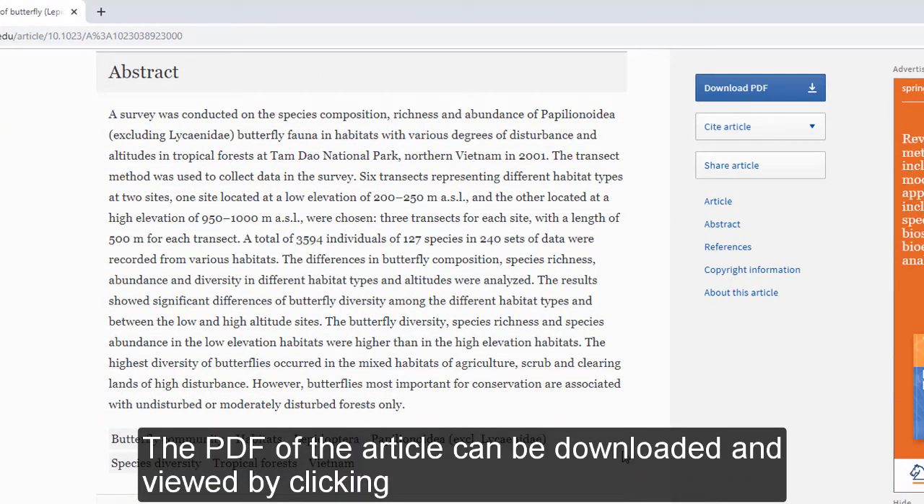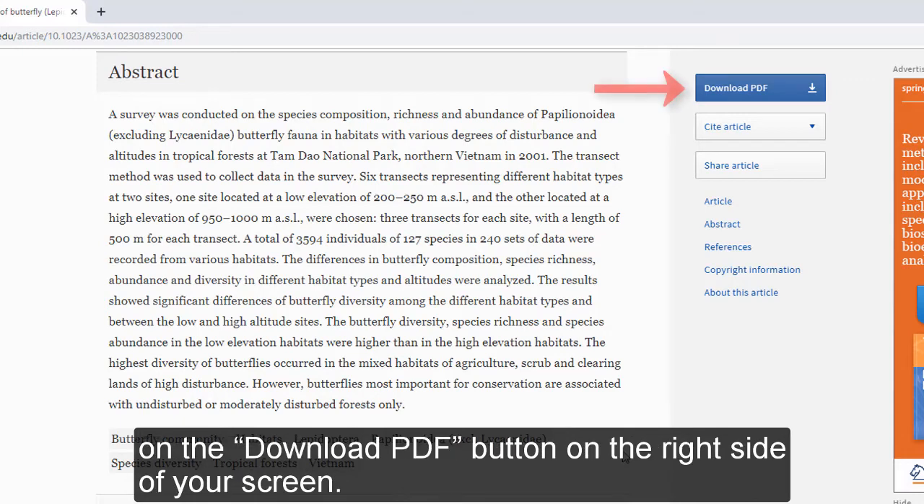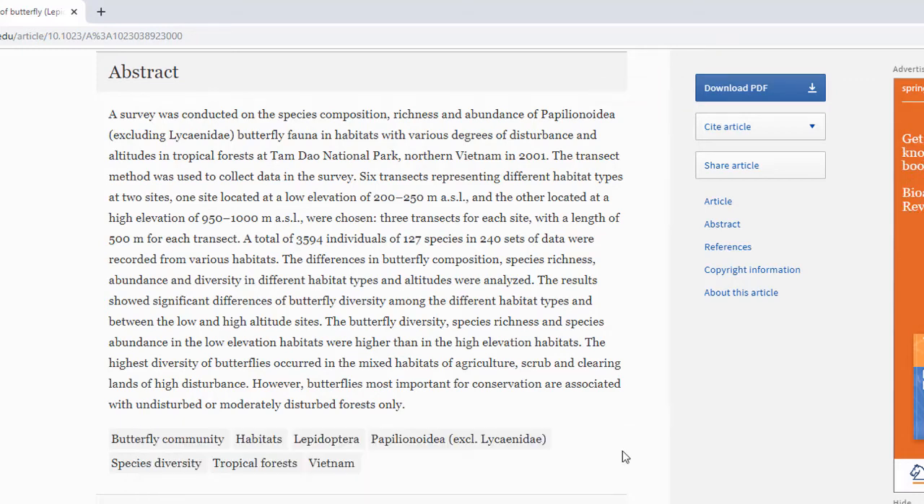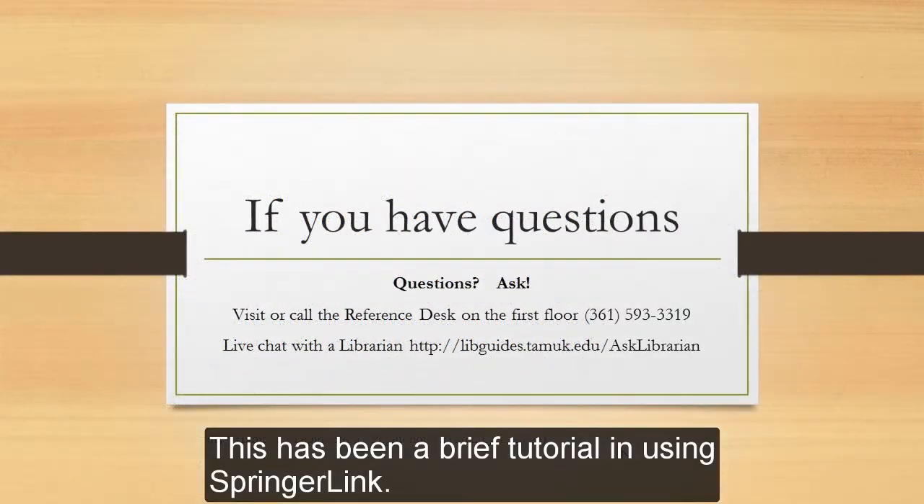The PDF of the article can be downloaded and viewed by clicking on the Download PDF button on the right side of your screen. This has been a brief tutorial in using SpringerLink.